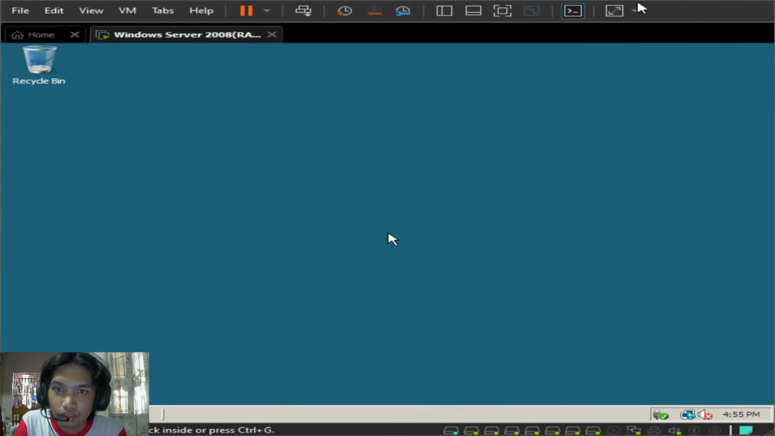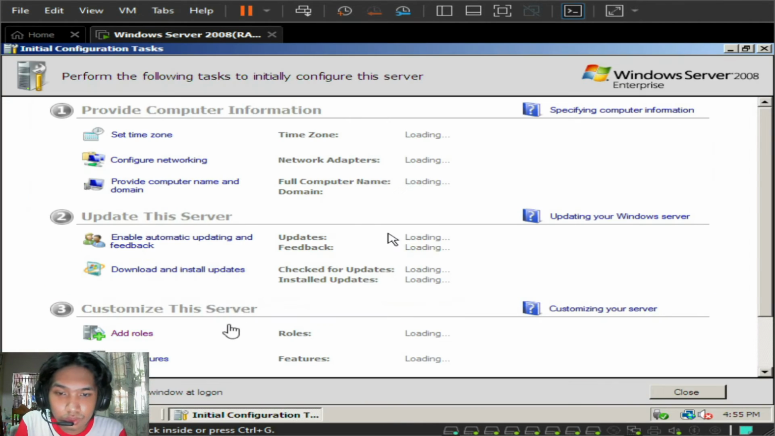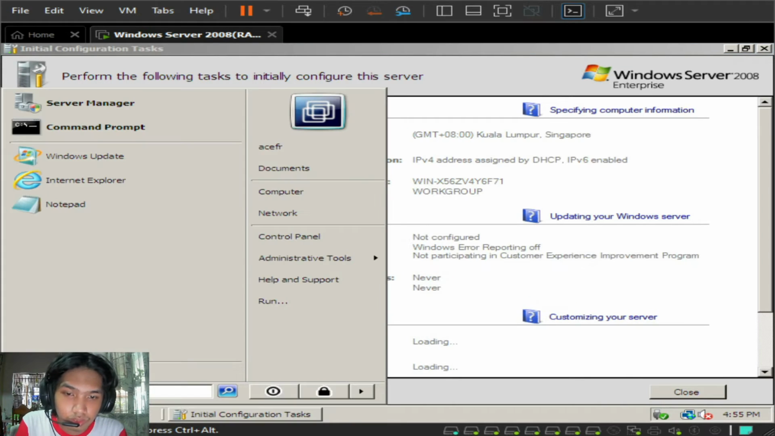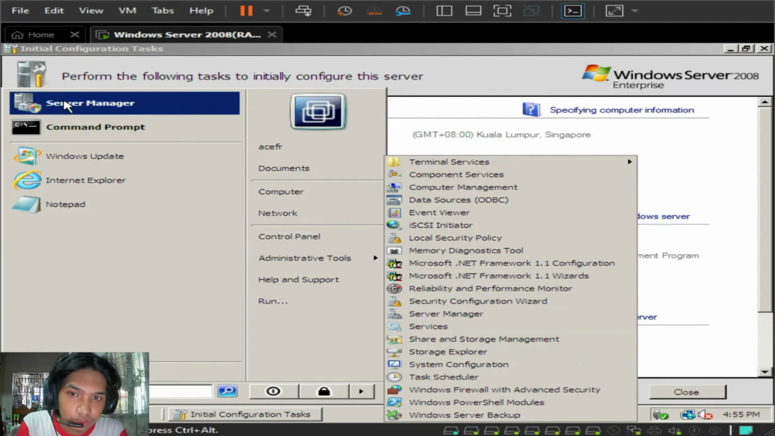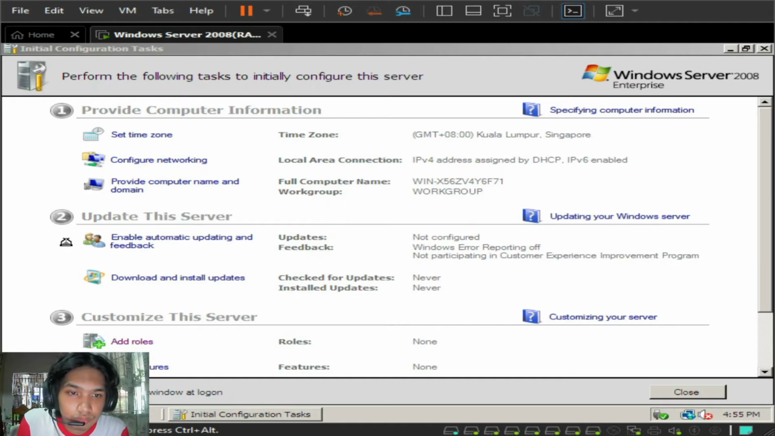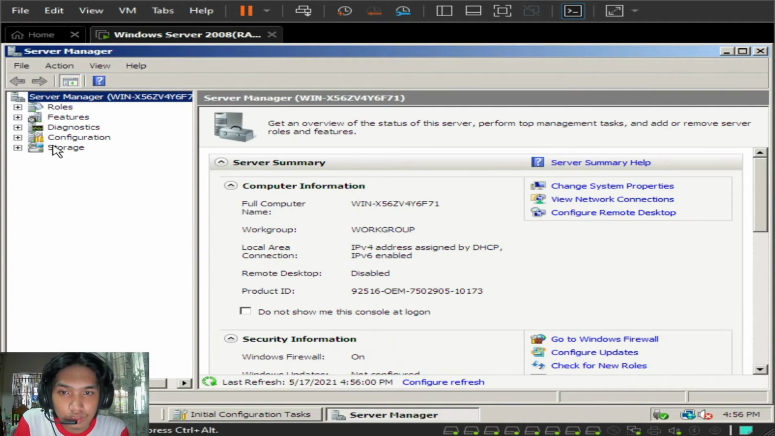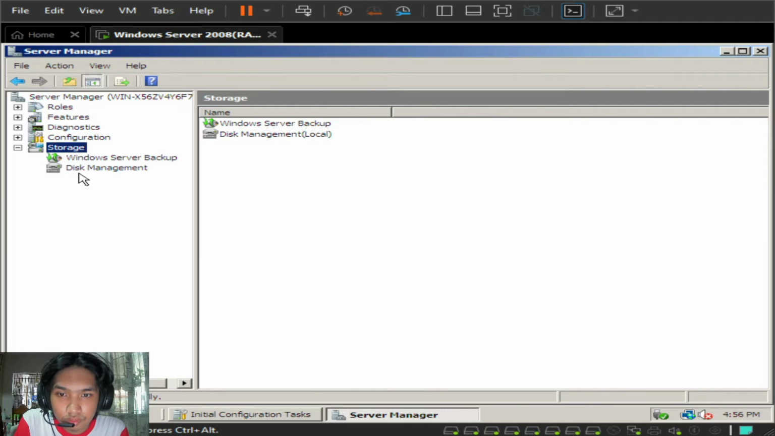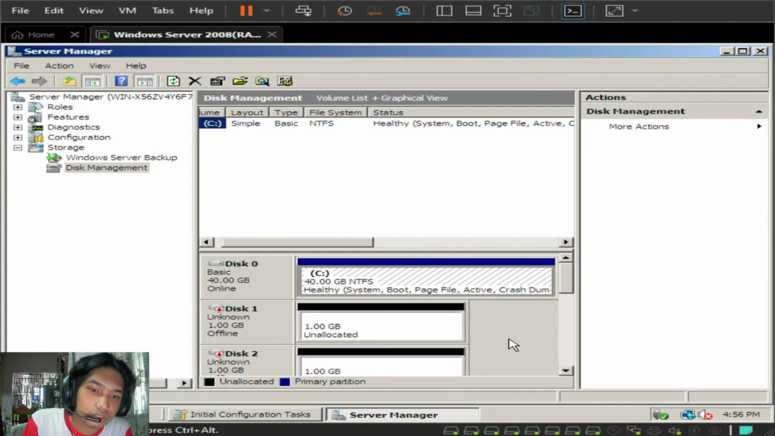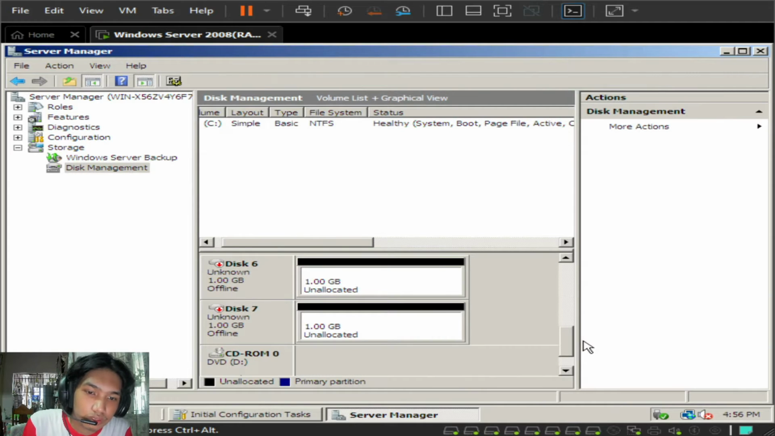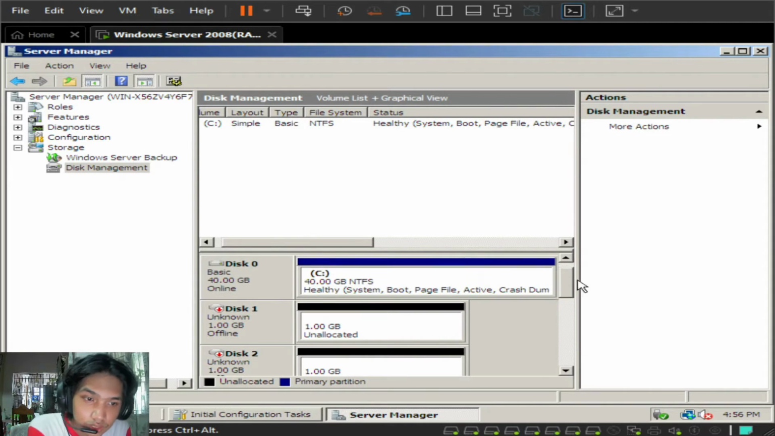let me clear this. All we need to do is go to start, administrative tools, or just go here, then storage and disk management. So as you can see, we have a total of 7 disks, aside from disk 0, which is the system disk, which serves as a boot drive.